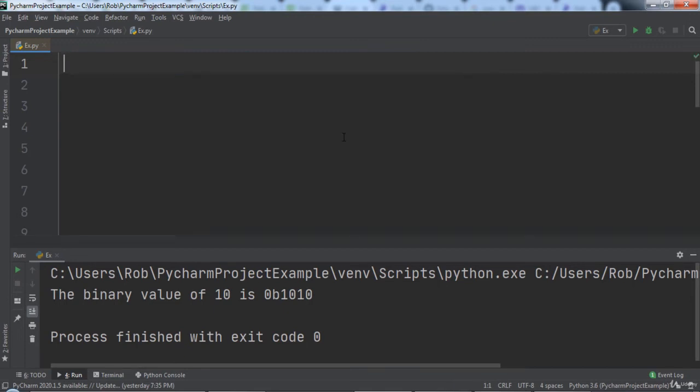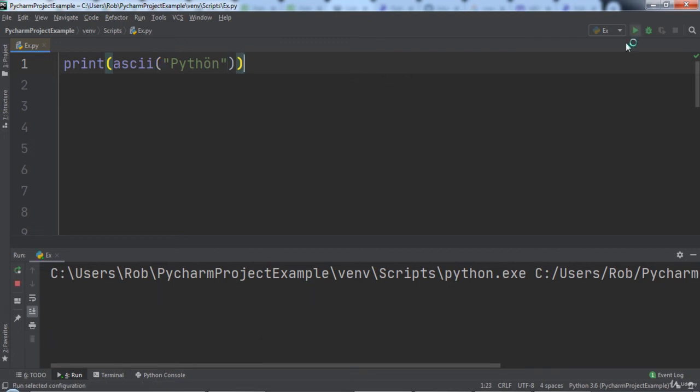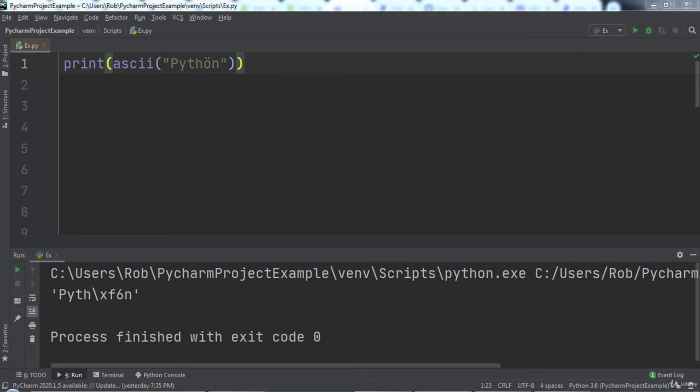Next, we will learn about Python's ascii function, which gives us the ASCII string for an object. For example, let's print out ascii with Python passed in. Except notice what I did. I added the o with the 2 dots above it. I'll teach you how to get this character in a moment, but before I do that, I will run the code. Notice that the word Python was printed to the console, but instead of that special o, we get a value of \xf6. This is the Unicode string value for that special character.